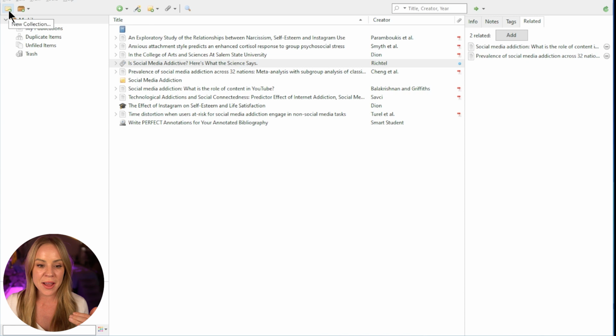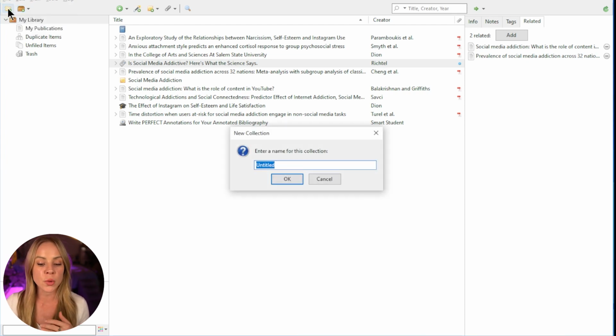So to access either one, you're going to come up here to the top left-hand corner. As you can see, we have new collection. And then over here, if you click this, this is where you would go to a new group, which would bring you to the online portal. For now, let's go ahead and create a new collection.